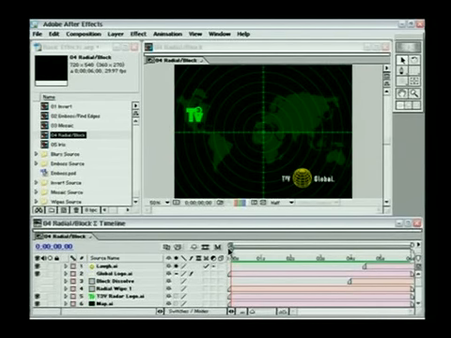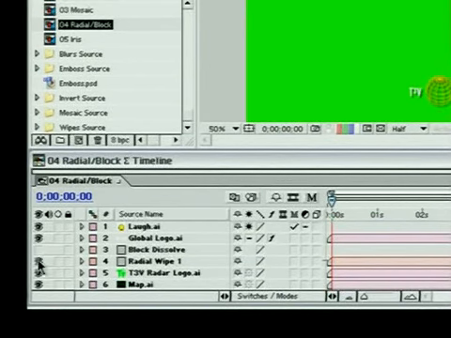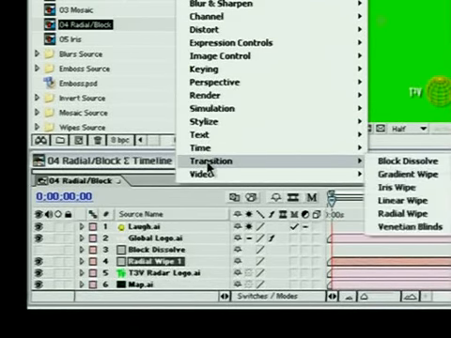So making sure I'm back at the very start of my animation, what I'm going to do is come down to the timeline, and here I have a solid layer that's been created already called radial wipe 1. I'm just going to turn on its visibility so we can see it, and you'll see it's a very bright green layer. That's the color I want it to be because the whole radar thing is green. But we're going to apply our radial wipe effect to it. So go up to the effects menu, come down here to transition, and go straight down and choose radial wipe.